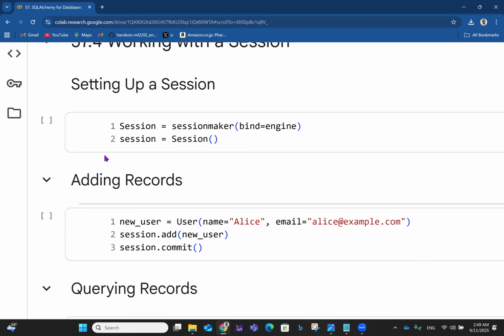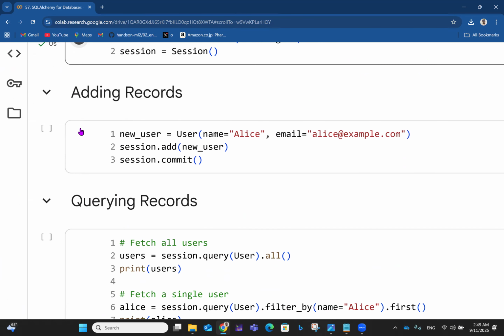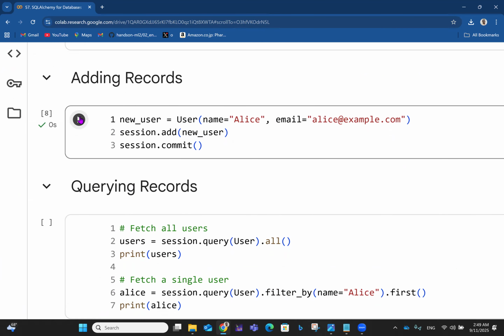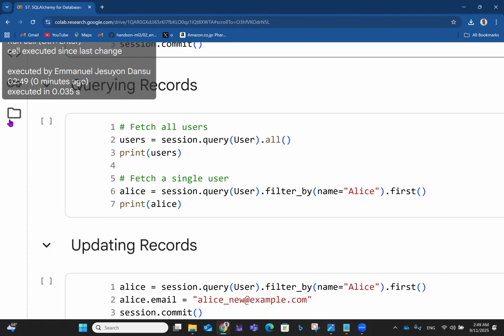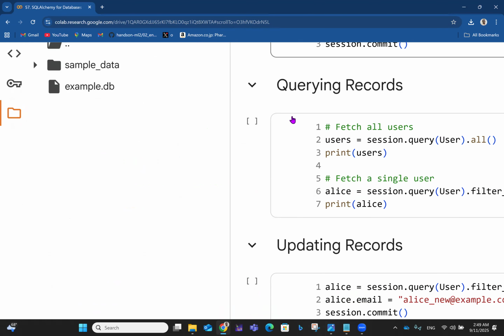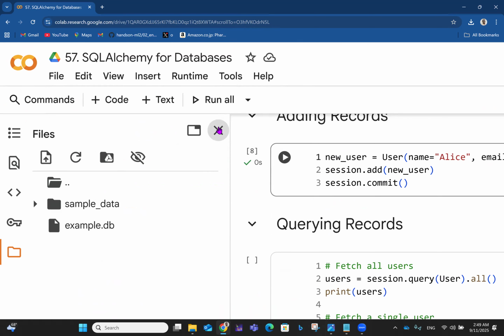Okay. Then creating a session. We have this. Let me just work with what we have here. So we have this. Good. So now the database, I deleted it before, so it should be back there already now. So let's just go on.